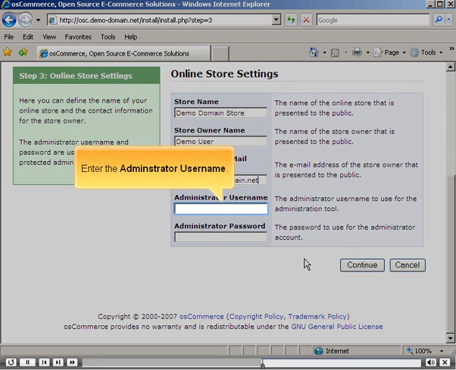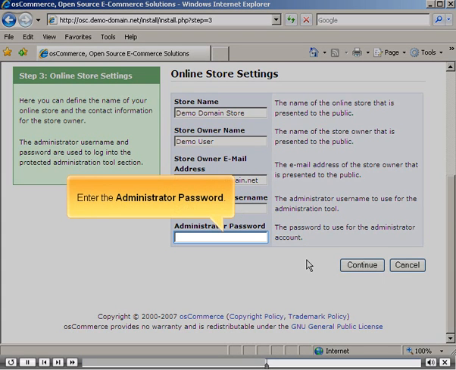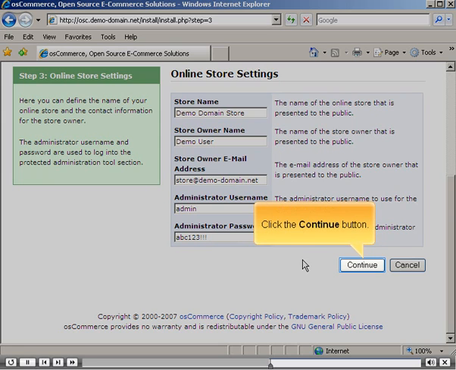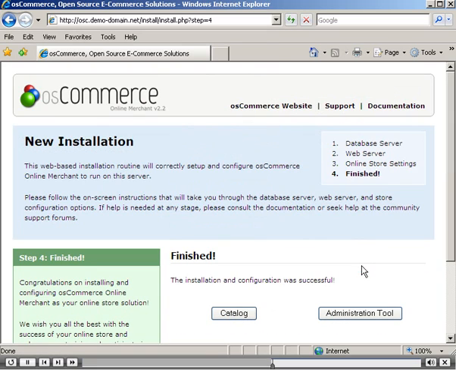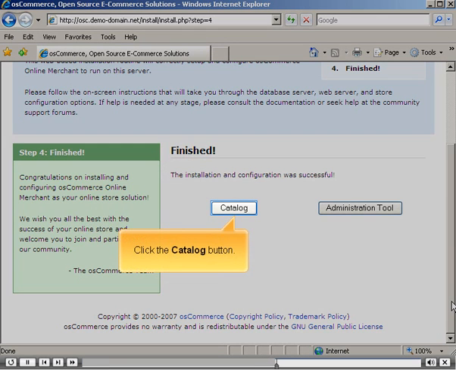Enter the administrator username. Enter the administrator password. Click the Continue button. Now let's go to the store. Click the Catalog button.